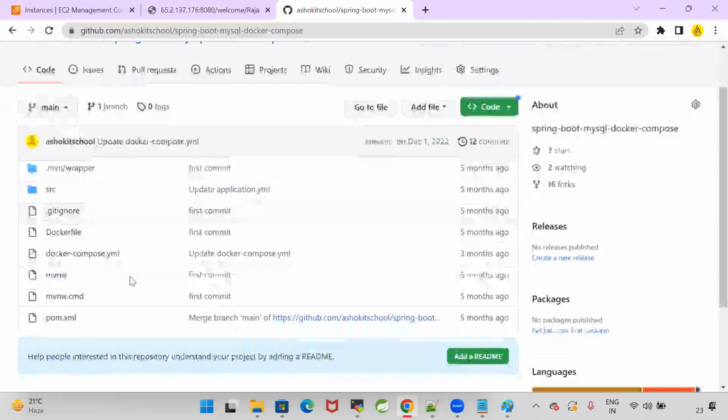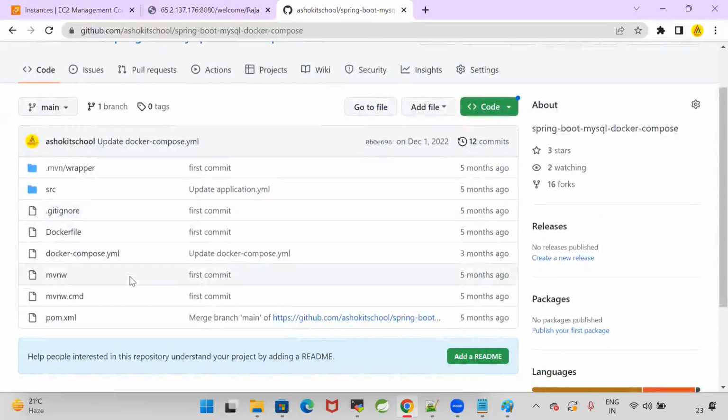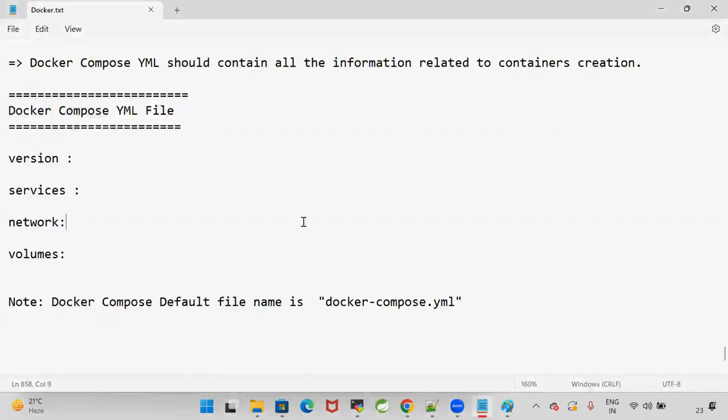Now here, not only the Spring Boot application, I want to run the MySQL database also for the backend. So the Spring Boot application will run in one container. The MySQL database should run in another container. So for that, I'm using Docker Compose. So what is Docker Compose here?